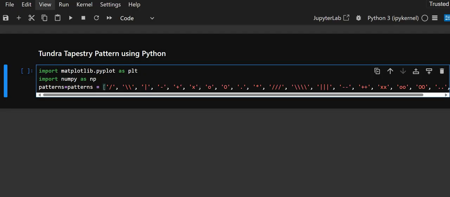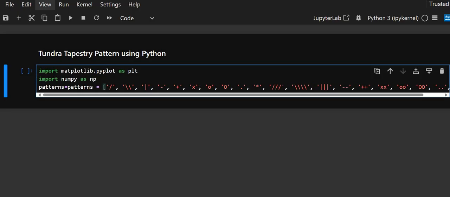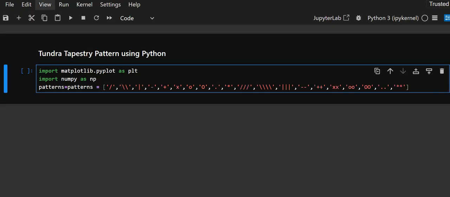So here we can take as many patterns as we need to create for this. I am taking all these different types of symbols or patterns. So this is a list of hatch patterns, which are textures used to fill the bars, and these are commonly used in visualizations for differentiating bars in black and white or color blind friendly charts. And now we'll extend patterns to 50.